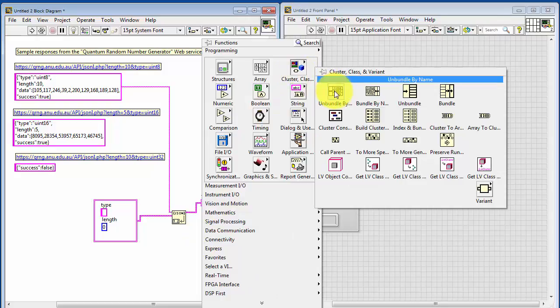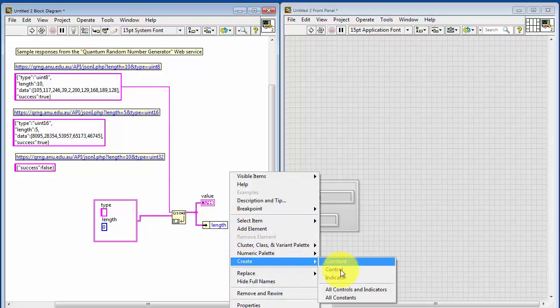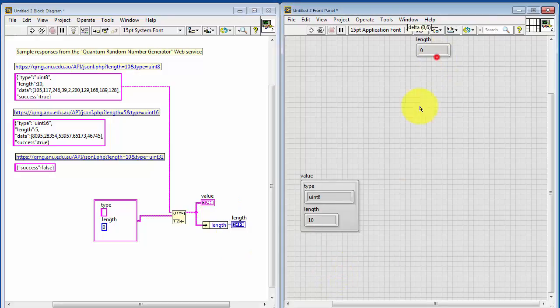Let me also illustrate how you can pull out individual values from that cluster. Do unbundle by name. Therefore, with this technique, we simply recover the value of length.